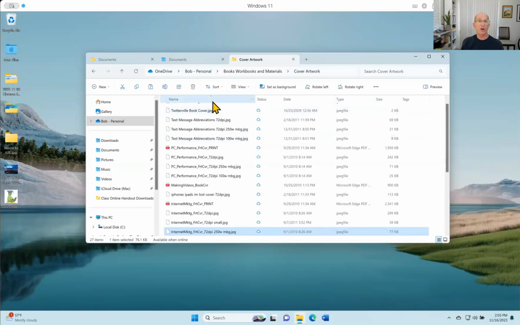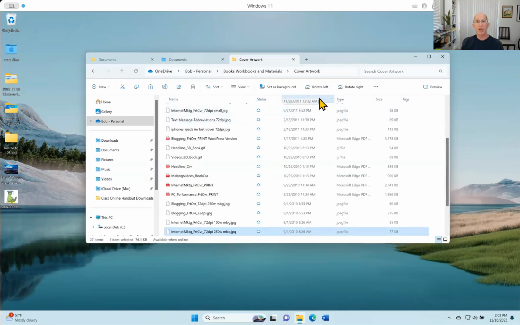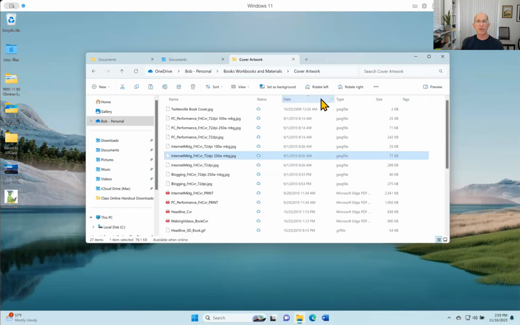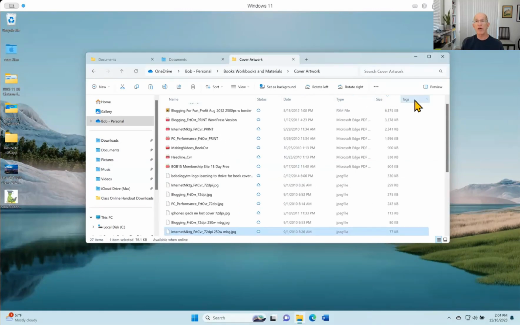You can also organize these files by clicking on the top, and it'll organize them alphabetically by name, by status, by the dates. You can go to date, from most recent to oldest. You can organize it by type, by size. And you can also give a file a tag if you want to make it easier for you to find certain types of files you work with. You can give them a tag if you want to work with them too.